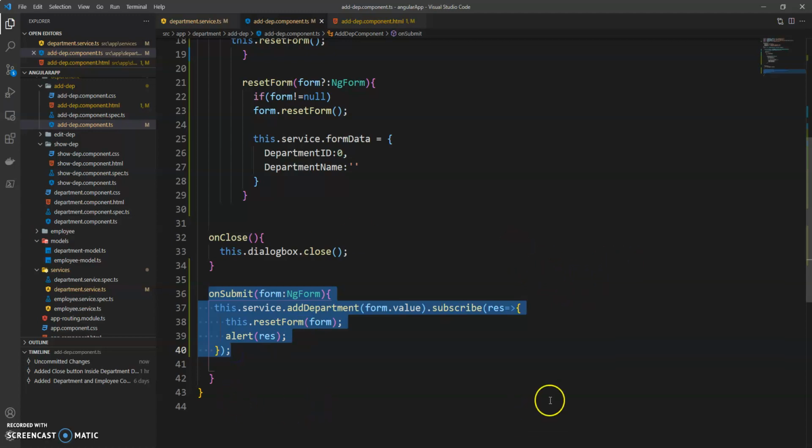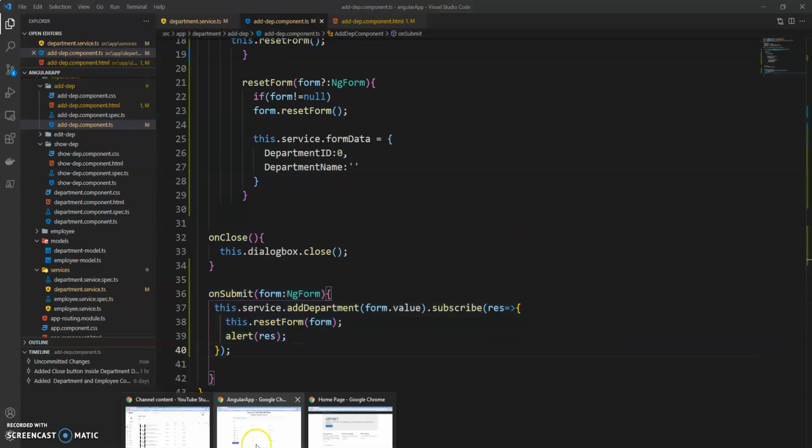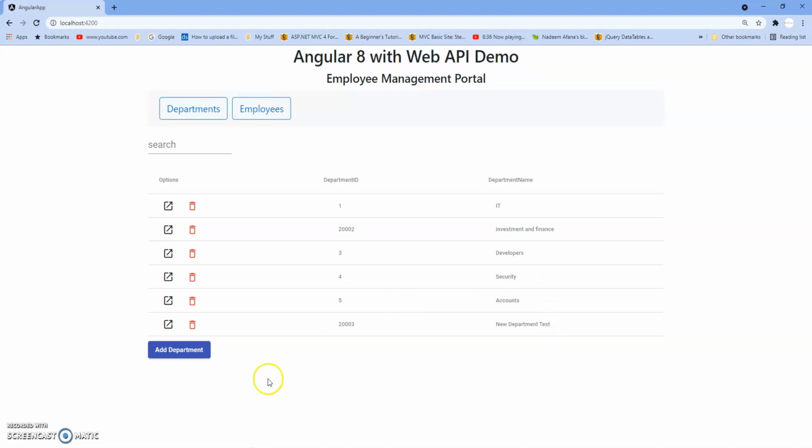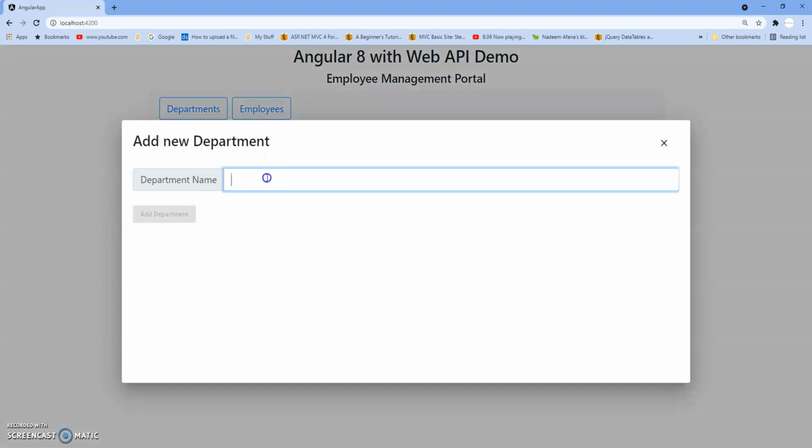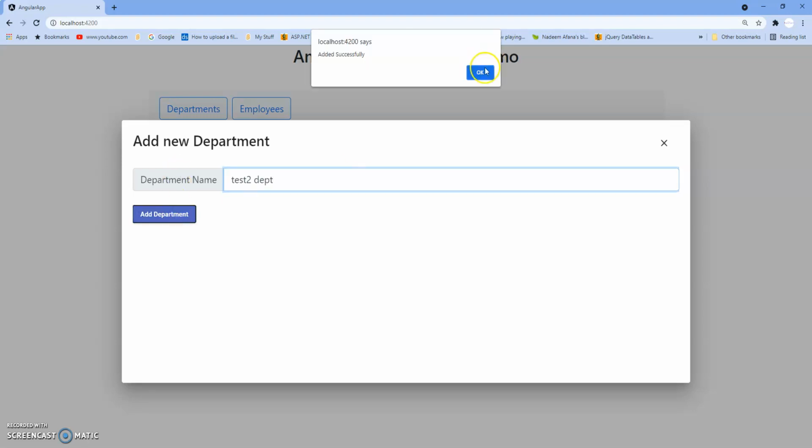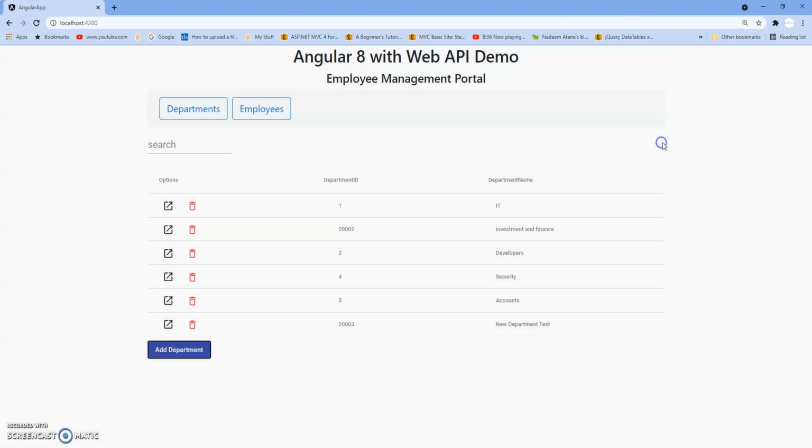And one more thing we want to do is, let's say I'm adding one more test dept, and if I say add and click OK and close this, the grid is not getting refreshed. So I want to refresh the grid. How do we refresh that? We'll see that in our next video.